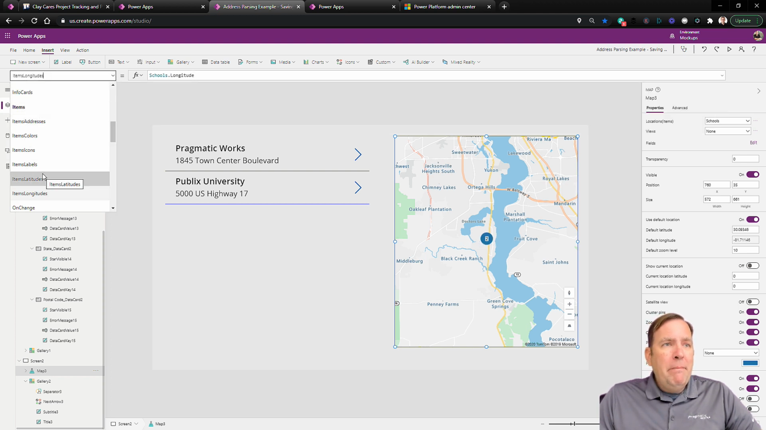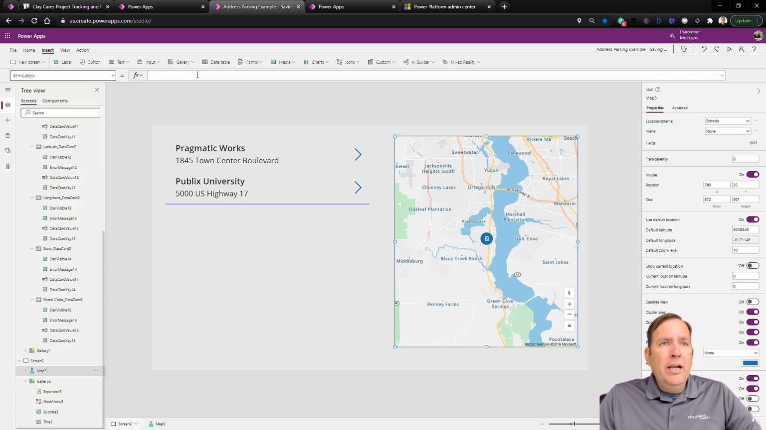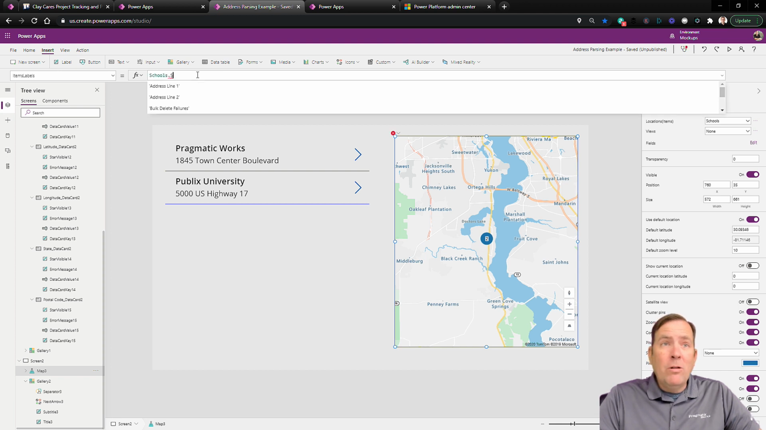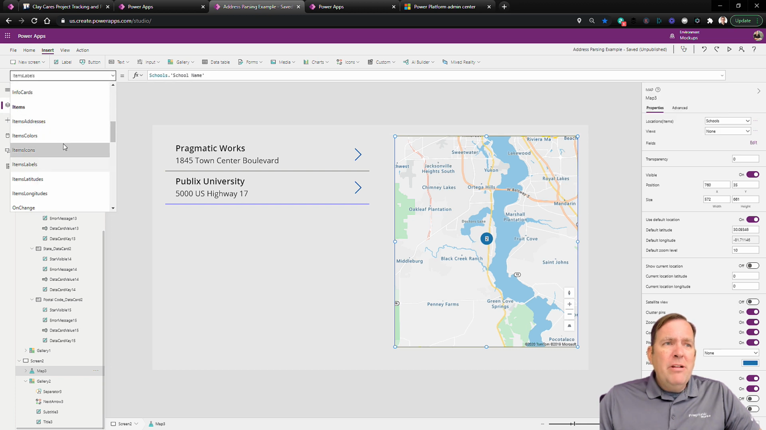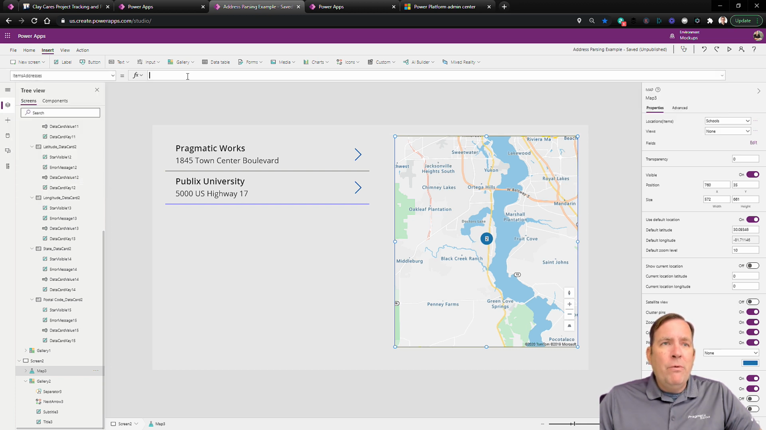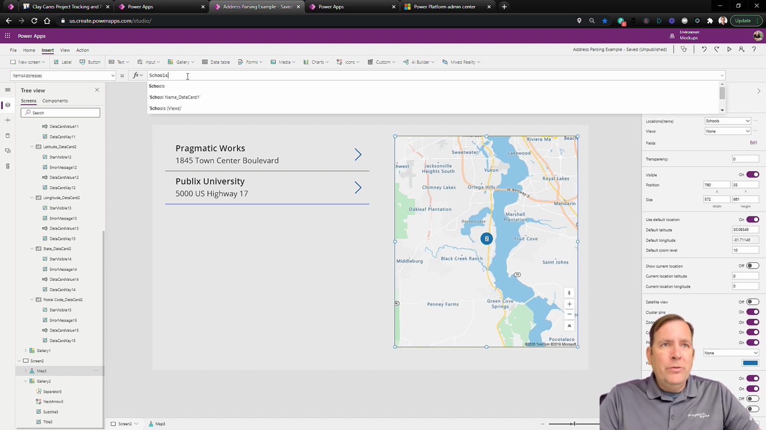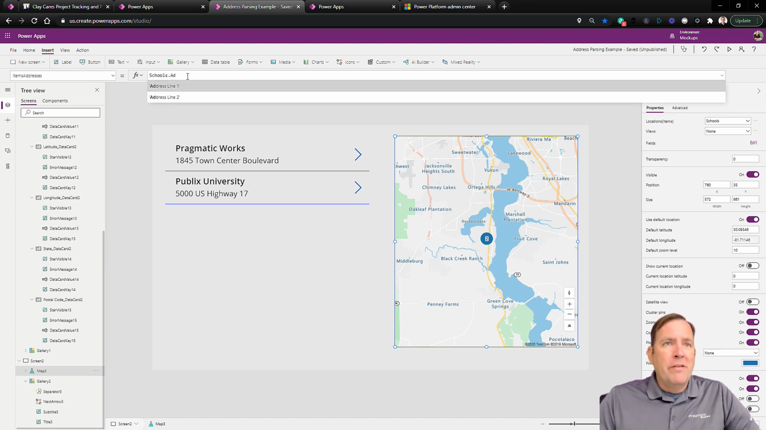Additionally, we may also want some labels on it. So I'll go over here and type for the labels. I'll type in schools dot, and I have a column that's called school name. There it is. There's my labels. And you can additionally affect the colors of things. You can put the addresses on it if you want to as well. So I'll put schools dot address line one for the time being.